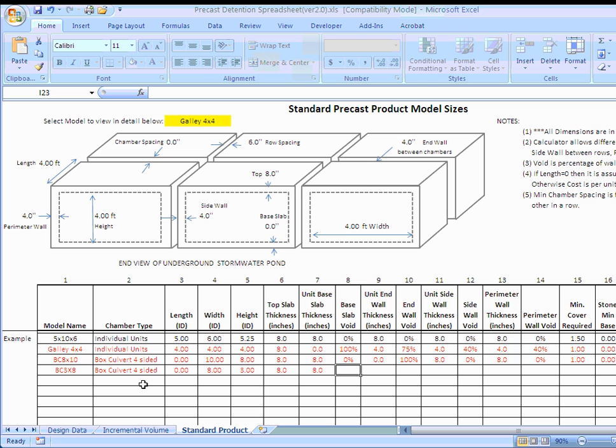Now in this scenario, let's just say that the base is solid, so that would be 0% void. The unit end wall thickness is 8 inches. I'm sorry, it'd be 0 inches. And the reason for this case is because on box culvert, generally it's a tongue and groove system that's wide open. When you connect the 2 pieces together or 3 pieces together, you end up forming a tunnel. So the void obviously was 100% because there's no wall there.